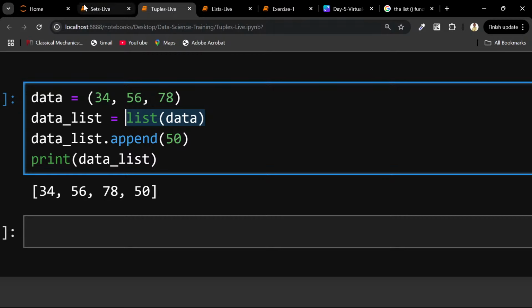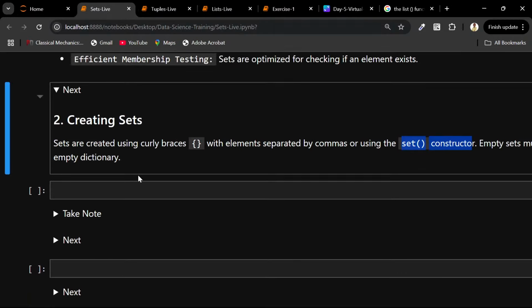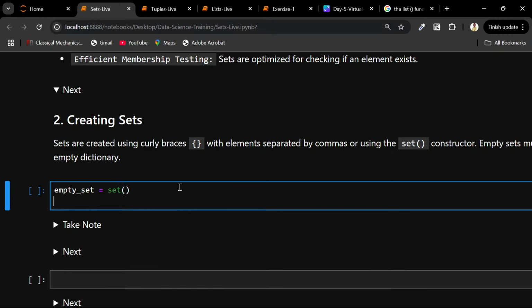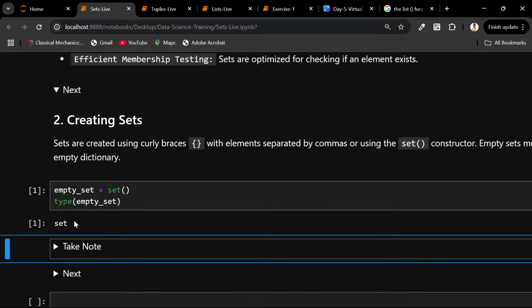Very simple. So when you want to create an empty set, you can basically use the set constructor to do that. Let's see the type. Realize that it's a set. Do you get it? Good.